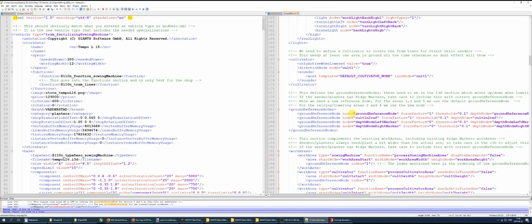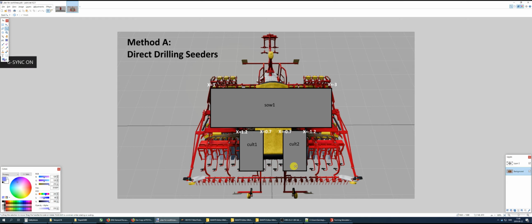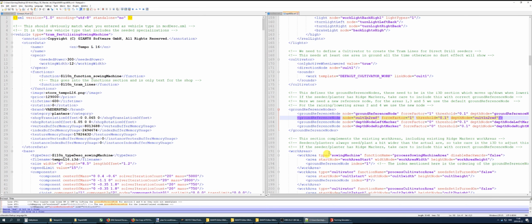But in the ground reference node section, we, in this seeder, have a few more things. We have the default ground reference node, and we have the ground reference nodes for the ridge markers, because this is a seeder that has ridge markers. So we will leave these as they are. But since we are putting in a new ground reference node here, same as in the previous part, I'll call it cult 1 and 2. And this is because we are going to cultivate the areas here behind the sowing area in order to create the tram lines. So this is the cult 1 and 2 reference node.